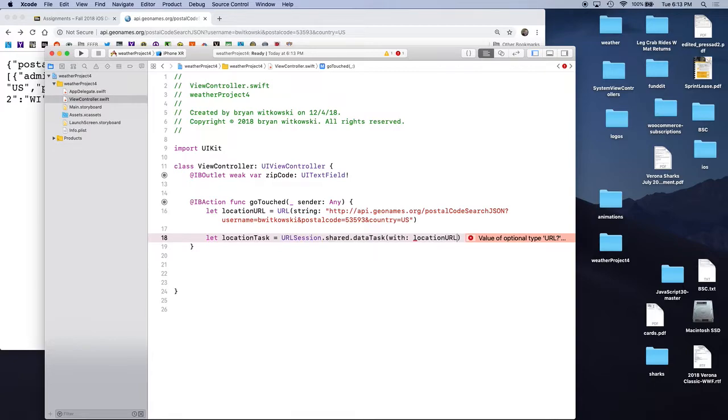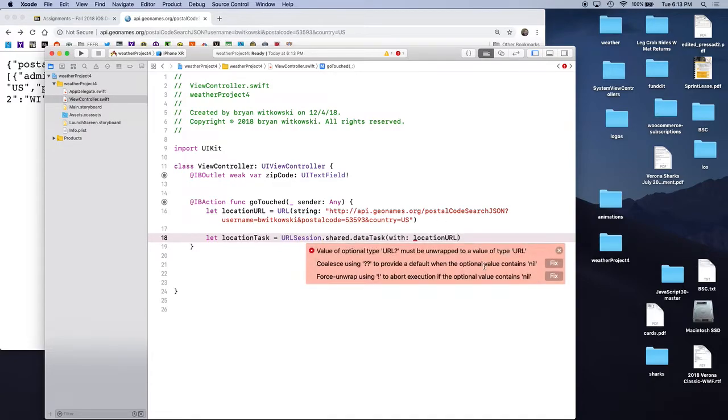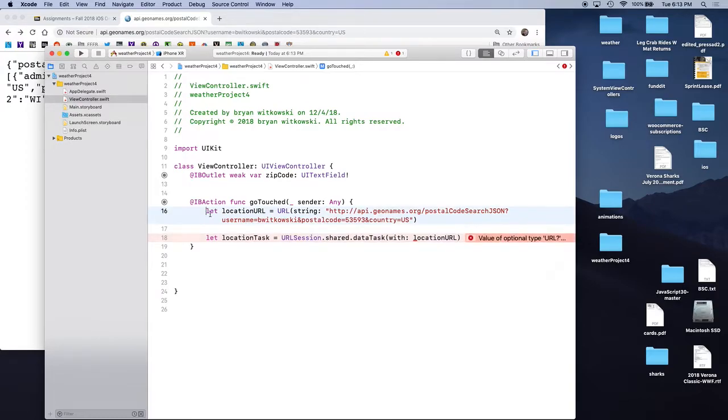And this, why is it? Oh, it's saying that I may not have a URL. It's optional. So I'm going to fix that so that it's not optional, just putting it in that conditional.